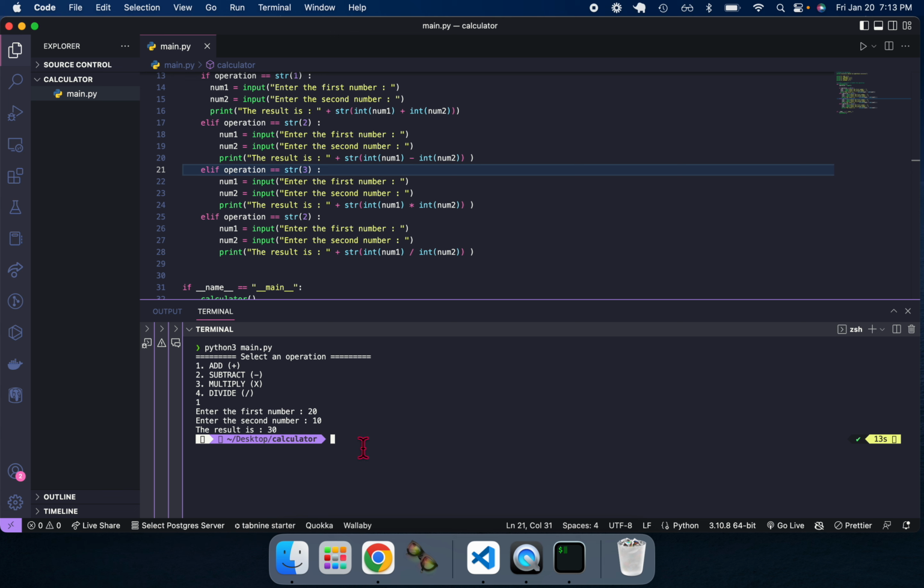Okay? And I want to go and do the same thing for the second option. So I'm going to type 2. The first number is 35. And the second number is 20. And the result is 15 because 35 minus 20 is 15. Okay?